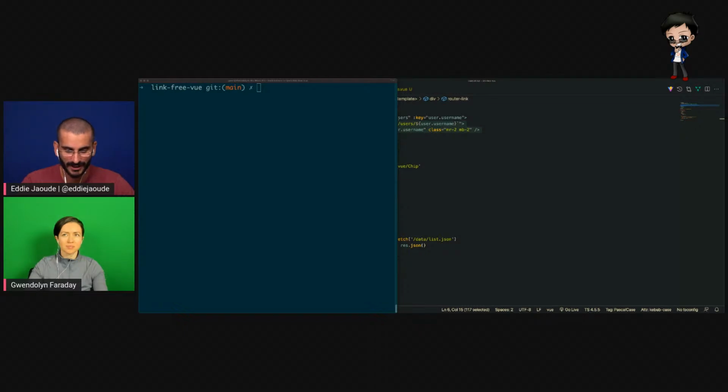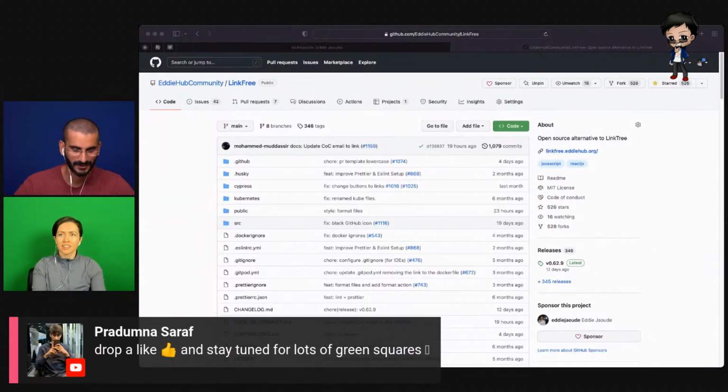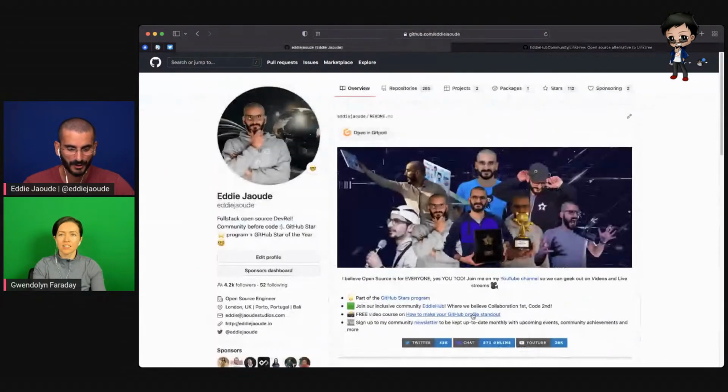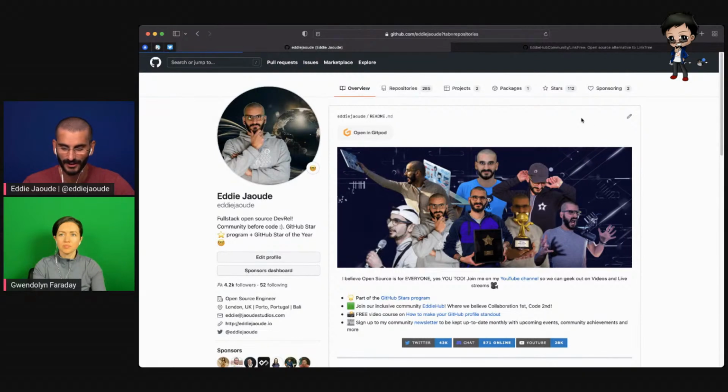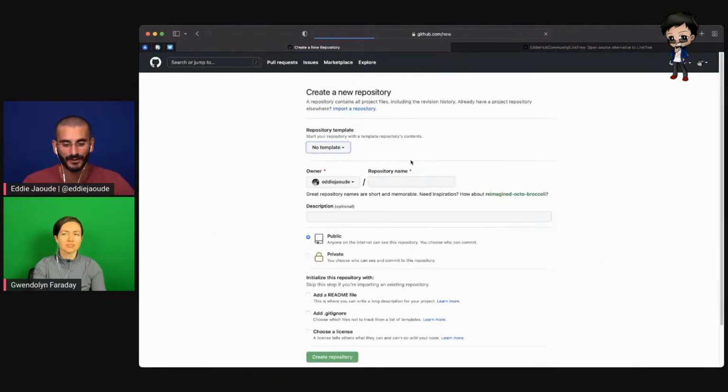Let me share my screen. Okay, let me create a repo. I'm going to create it under my account. Again, this is just one for the live stream, and it's great to see the comparison between React and Vue.js. So we'll call this LinkTree.